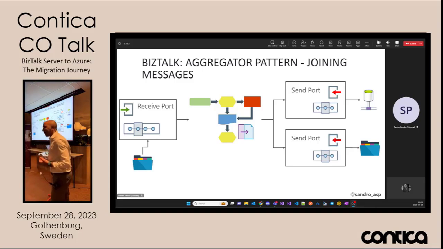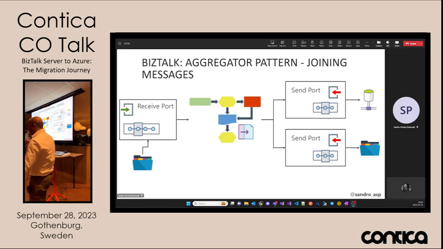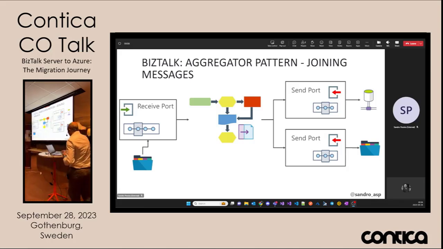How can you do that in Logic App? Logic App only accepts one inbound message, not multiple inbound messages. If you call a transformation action, it only has one input. So you have a problem there, okay?